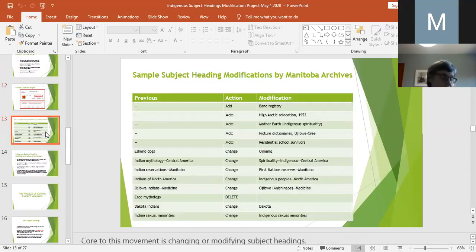In January of 2019, here is a tiny sample of some of the modifications. So you can see some additions are things like Band Registry, High Arctic Relocation 1953, Mother Earth Indigenous Spirituality. Changes, some examples are Eskimo dogs to Kimmick, Indian mythology to spirituality indigenous, and Indian reservations to First Nation reserves.